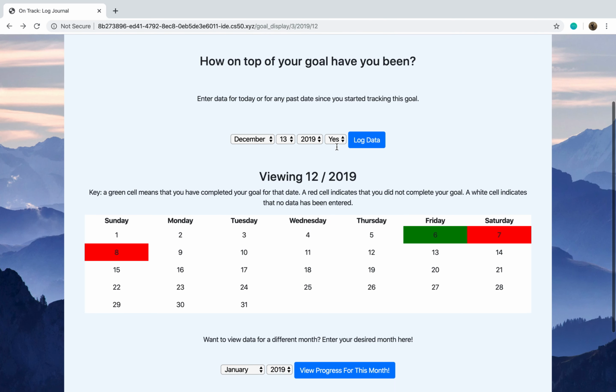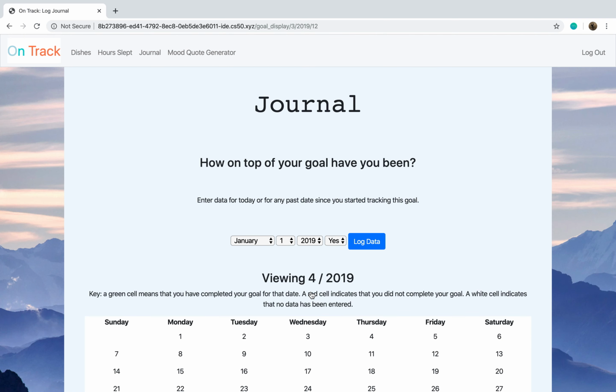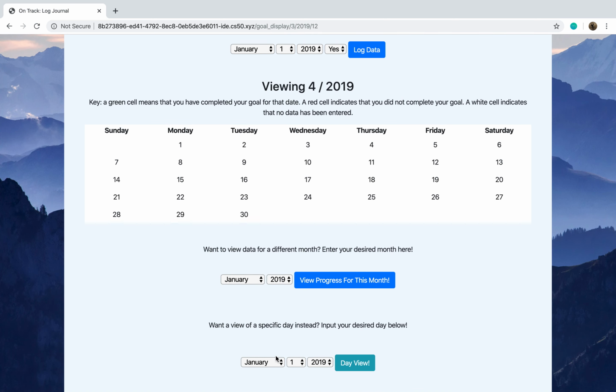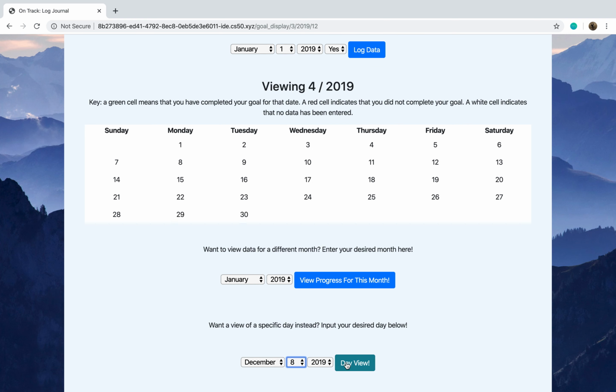And so below this calendar view, you can also view data for a different month by using this drop-down menu. Let's do April and press that button, and this shows you the binary April calendar. So in addition to that, you can also go to specific day view. So let's say you want to go to December 8th, which is today.